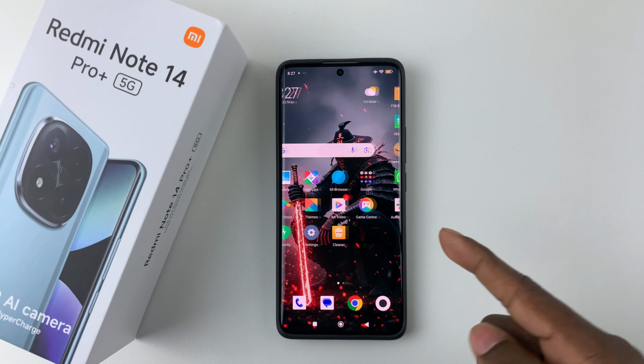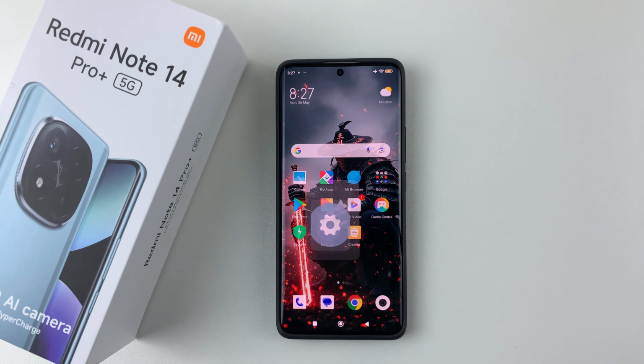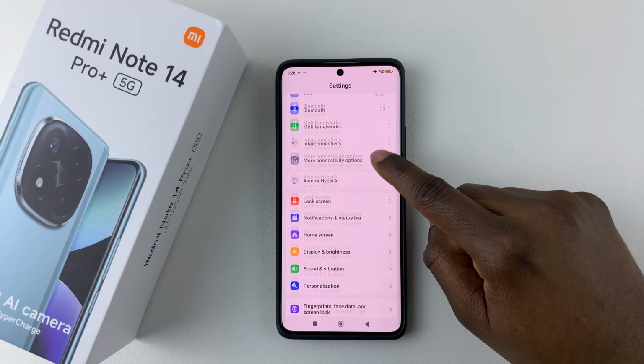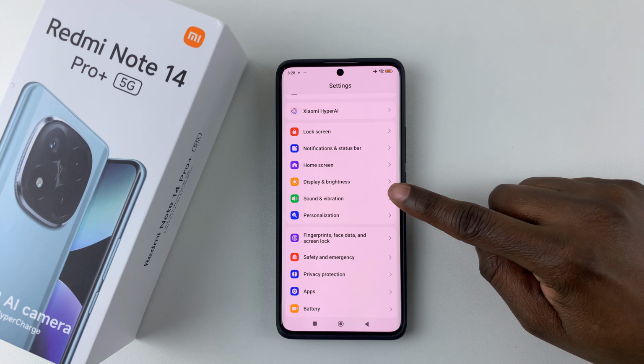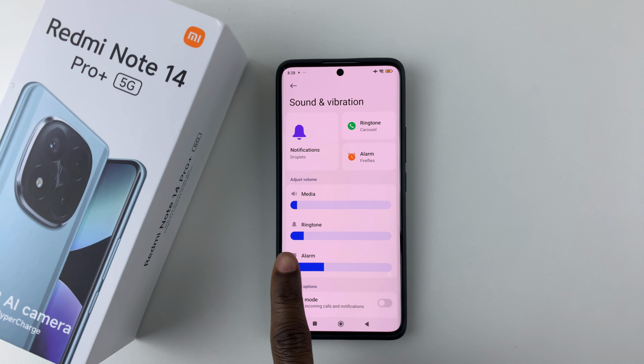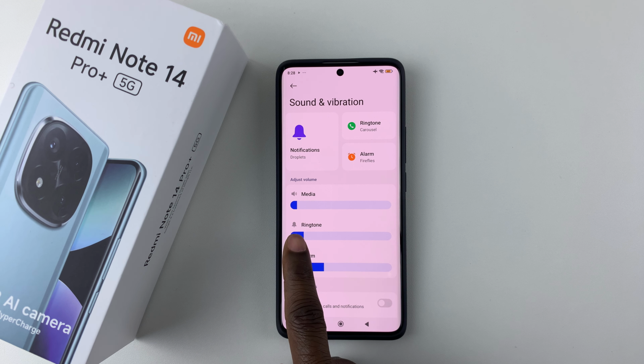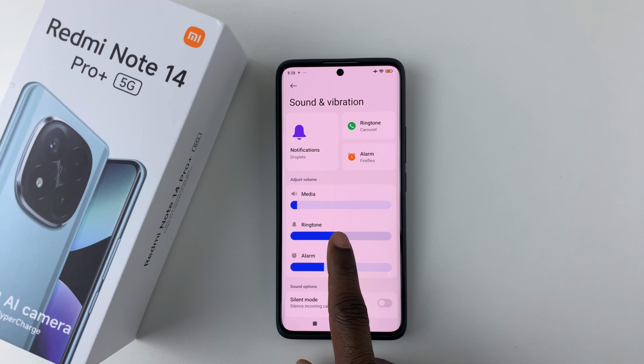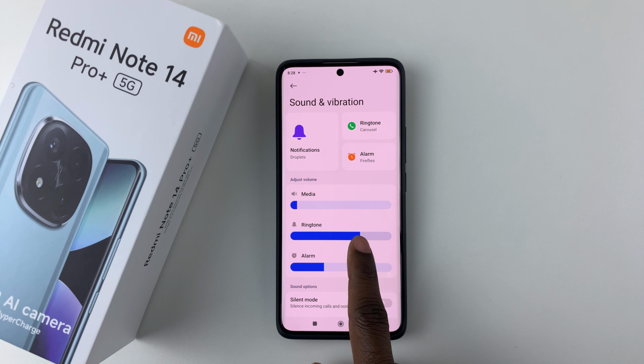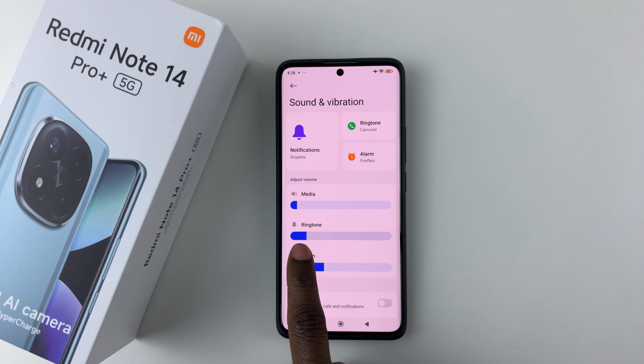So find the settings app on the home screen or the app drawer, tap on it, and then scroll down and select sound and vibration. And then from here, find the ringtone option. Now you'll notice a slider icon, so you can slide to the right to increase the volume, or you can simply slide it to the left to reduce the volume. Now that's one way of adjusting the ringtone volume.